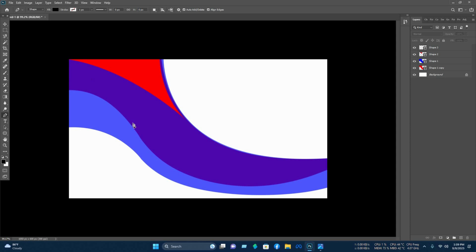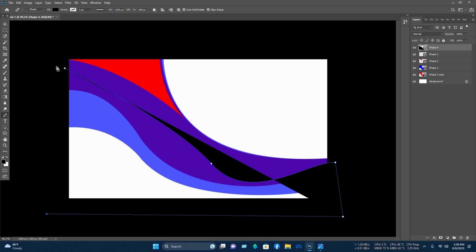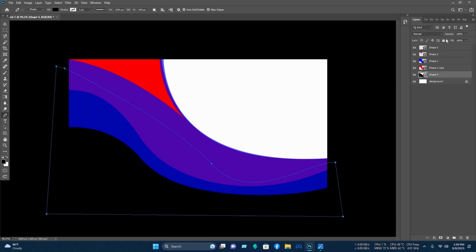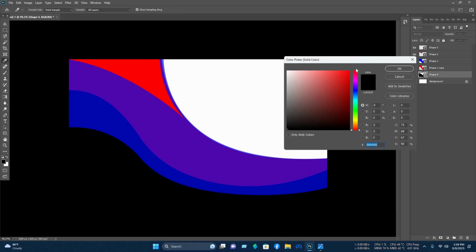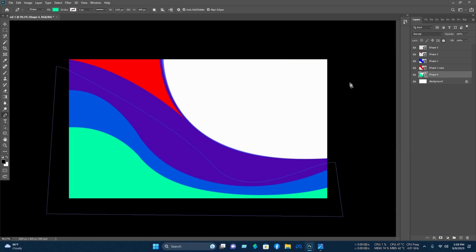Then you have to select the pen tool again, then you have to click on here, then you have to click on here and draw a curve, then you have to click on here and draw a curve again. Then press and hold the Alt key, then you have to click on here, here, here and here and here. Then drag these layers under all layers. Then you have to double click on here, then select the green color, then click on the OK, then lock this layer.